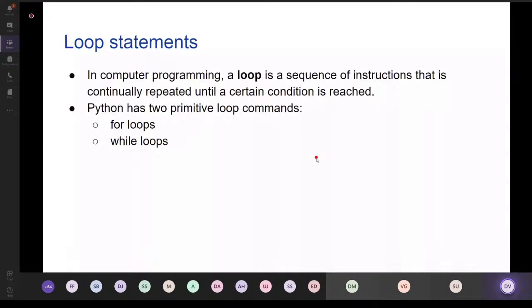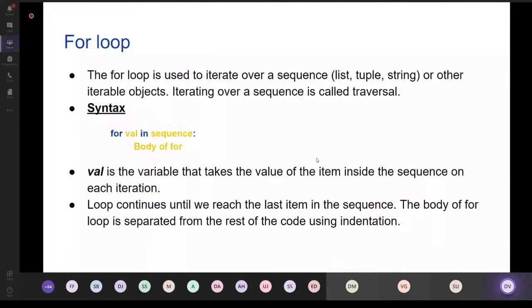Next are the loop statements. In programming, a loop is a sequence of instructions that is continuously repeated until a certain condition is reached. Python supports two types of loop commands. One is the for loop and another one is the while loop. A for loop is used to iterate over a sequence. It can be a list, tuple, or a string, or any other iterable object. This process of iterating over a sequence is called traversal.